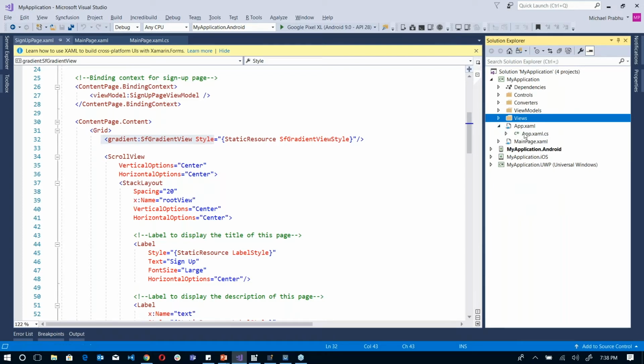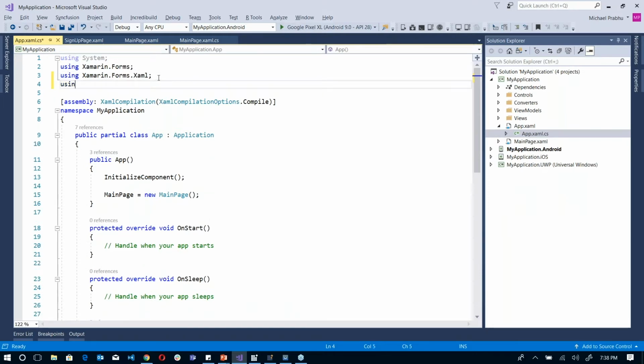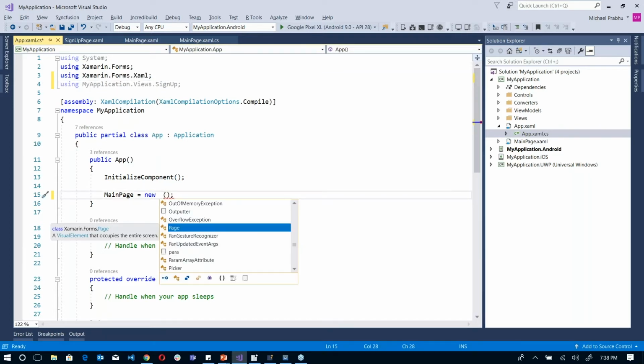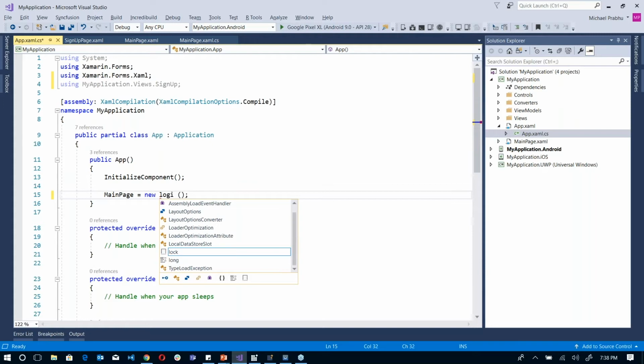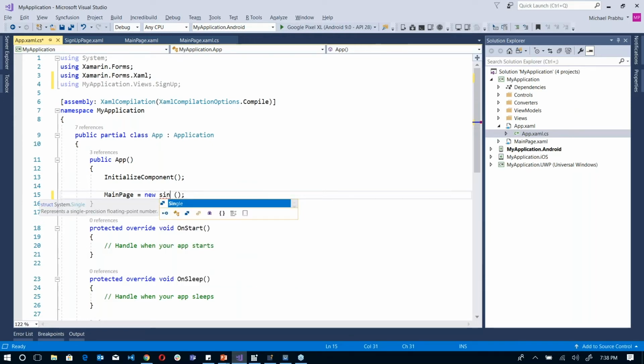So I'm just going to open App.xaml.cs. I'm going to refer to the views here. So now I'm just going to change the new main page equal to the login page. Sorry, the sign-up page. So let me run this.